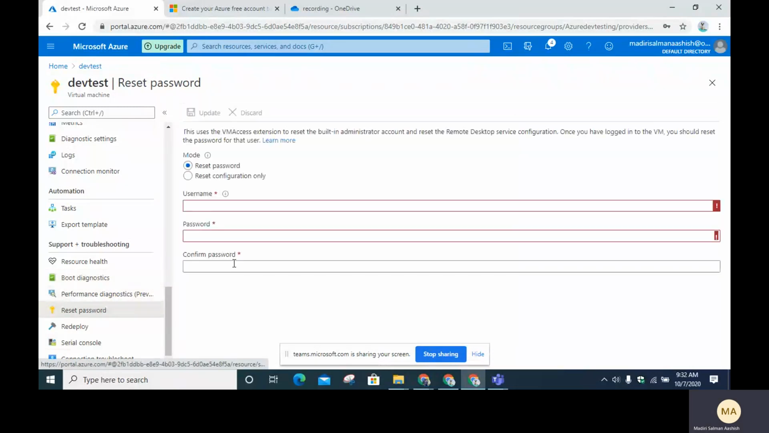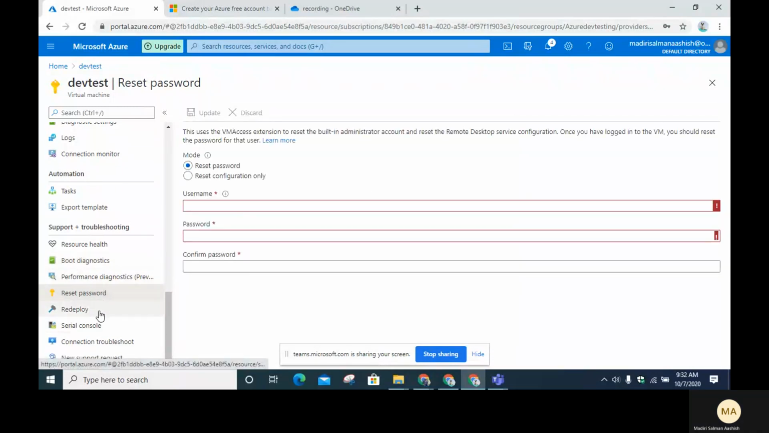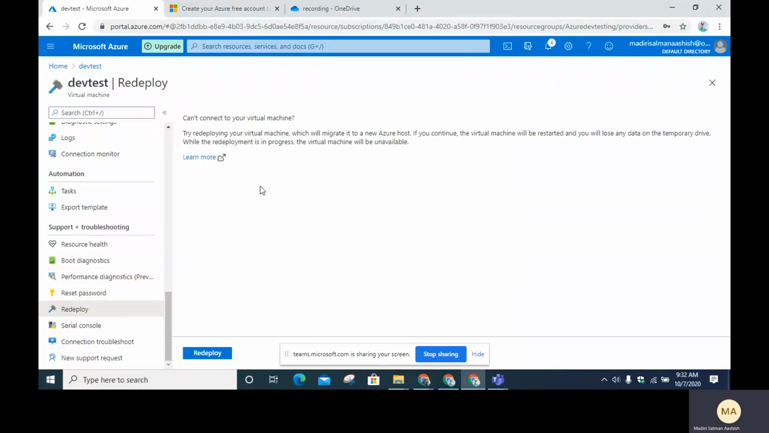If you want to reset the password for a VM, you can reset it here. Or if you want to redeploy, you can redeploy. But if you restart a virtual machine, you may lose some data. So instead of that, you can redeploy your virtual machine to a new host. In that case, we need to create a new VM also.